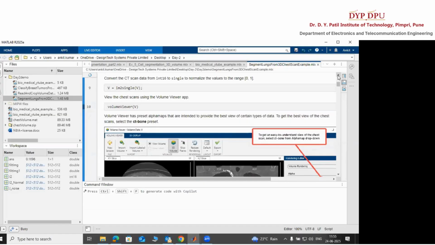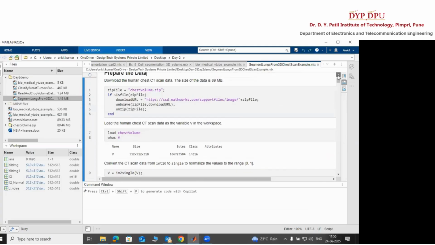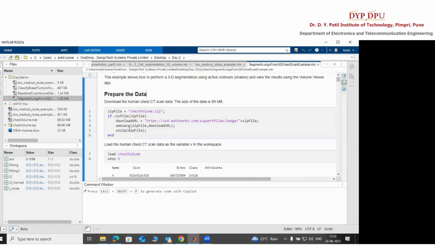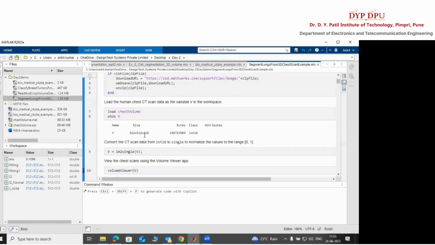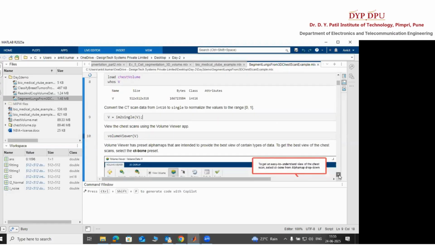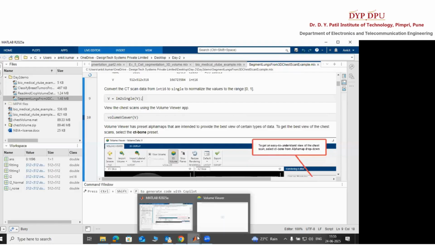Okay, now see the properties of the images. So chest volume, this is the folder which has images of the chest volume. Okay, so load the chest volume and then check the variable. If you pass the command B, it will return the value with the size: 512, 512, 318, bytes and class. If you remove this semicolon, you are able to see the pixel values, but do not remove it. We do not require that information at the moment. We require this volume viewer.